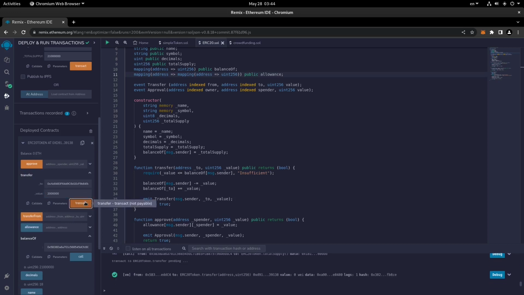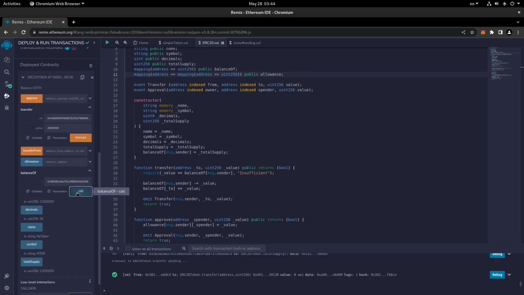So let's make the transaction. It's been done successfully. Now let's check the balance one more time. As you can see, it's 2 million and this is 19 something. So there seems to be one more zero when we entered this.